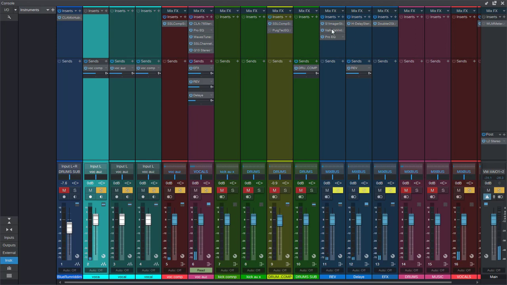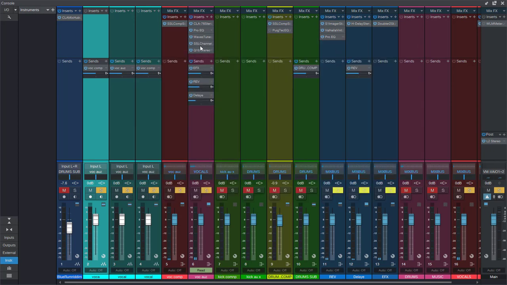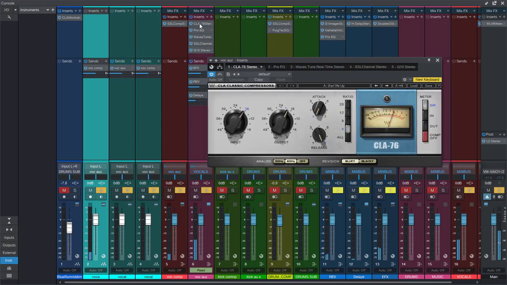So what I did, a little bit of Valhalla Vintage Verb here, to try to create that wide sound. And went ahead and did a little bit of SSL.